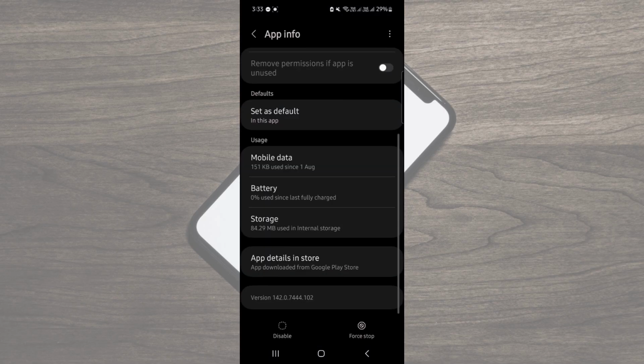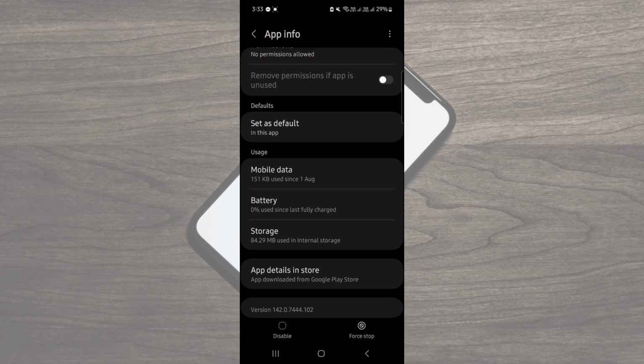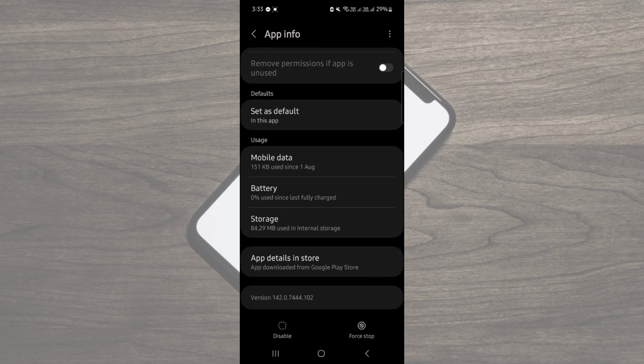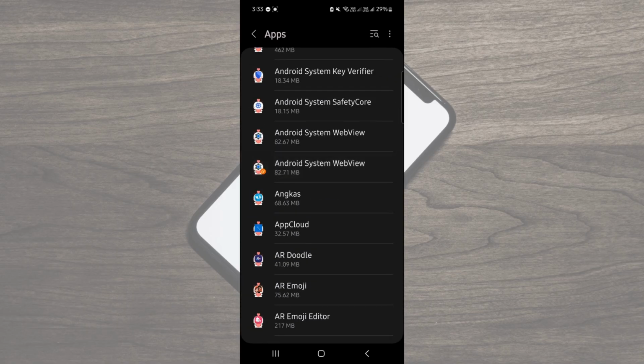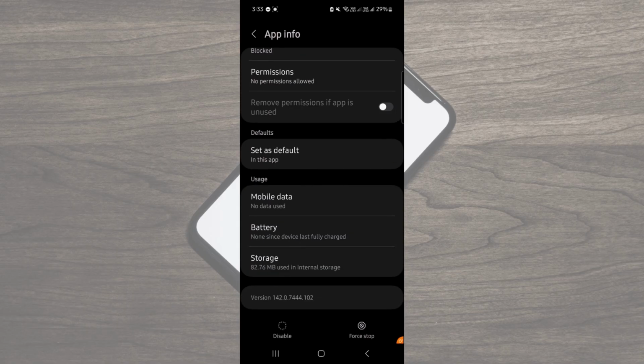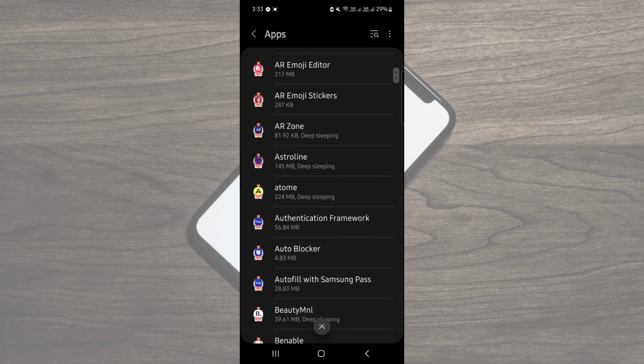If you want to completely prevent WebView from running, you can choose Disable. This turns off the app entirely, which may help with performance issues on certain devices. Keep in mind that some apps may not function properly without it, so disabling should be done only if necessary.